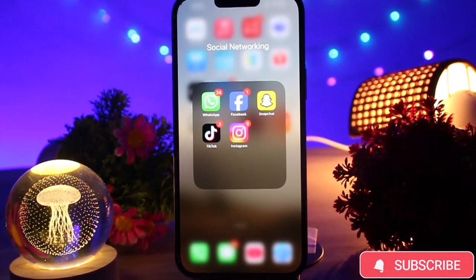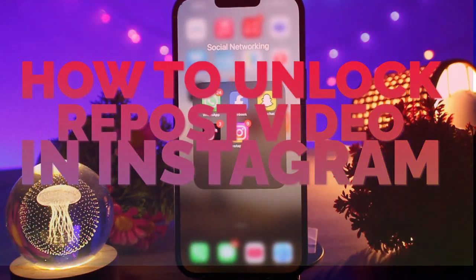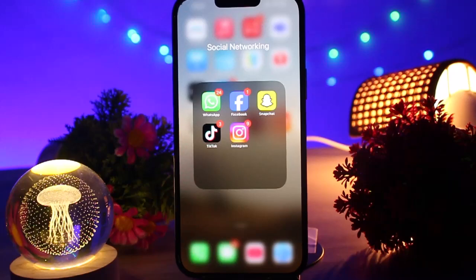In today's video, I will show you how to unlock the new repost feature on the Instagram mobile app. Let's get started. First, make sure your Instagram app is fully updated.